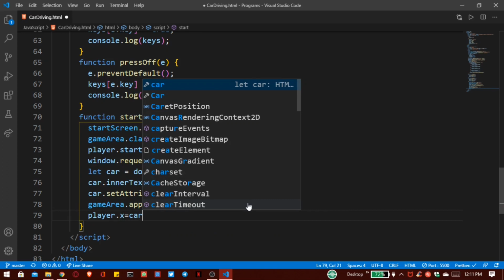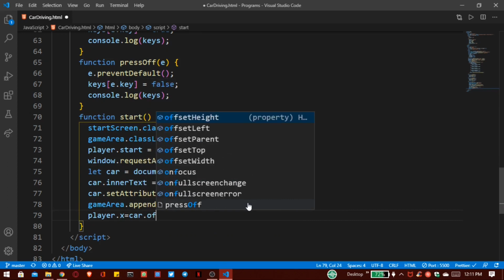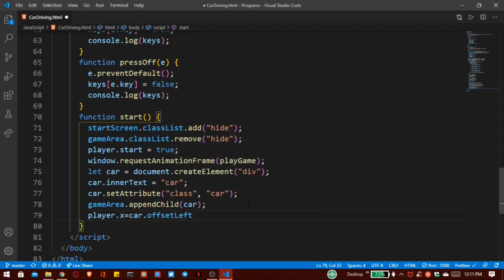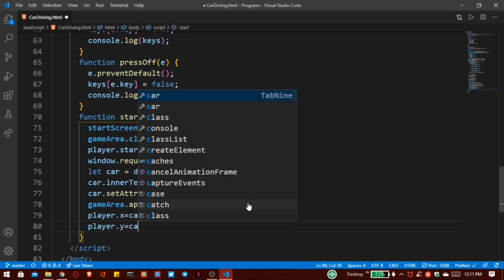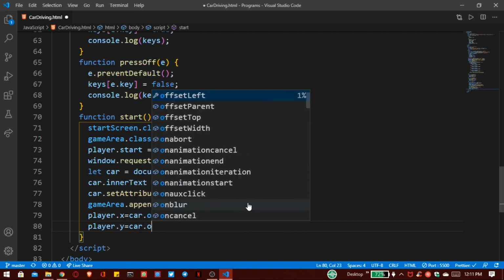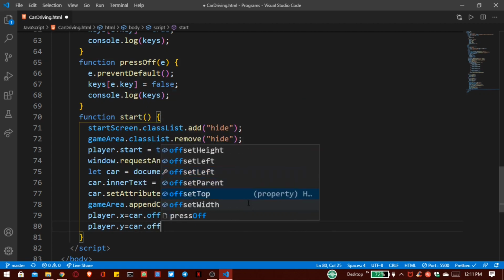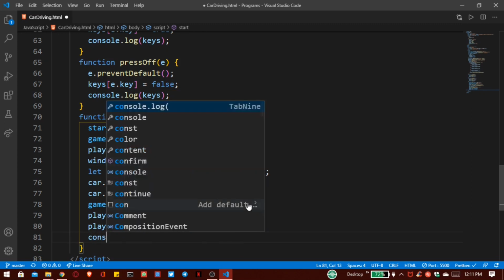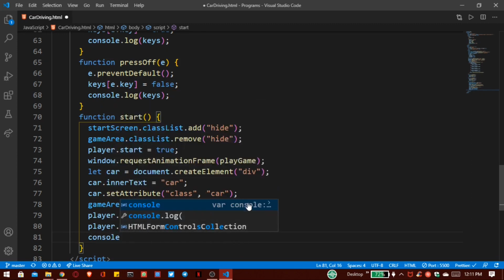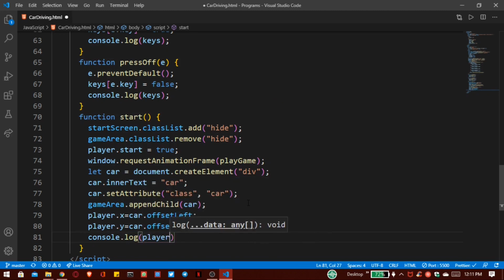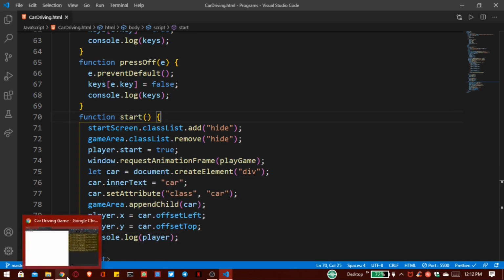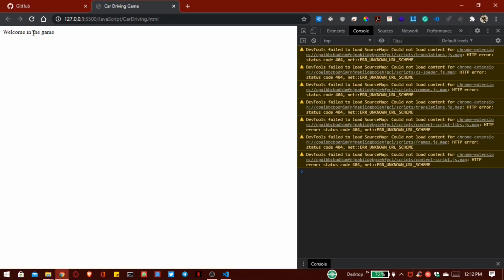By default our x coordinate is on the left-hand side, so I write car.offsetLeft, and y is for our top, so player.y = car.offsetTop. For our checking purpose, I write console.log. Here we have to pass player. Now save this, open your browser and go inside our game.